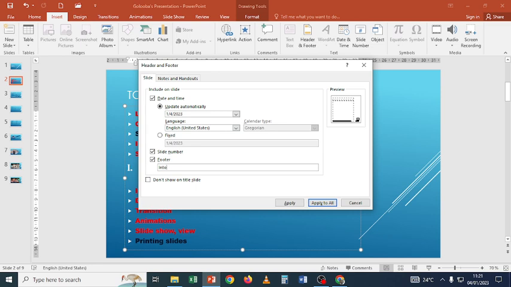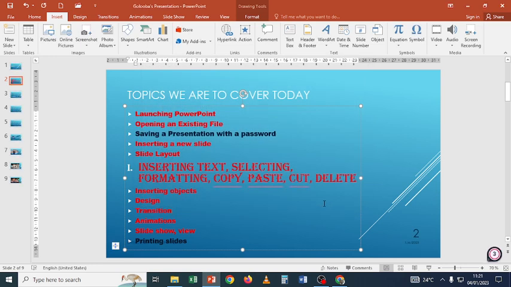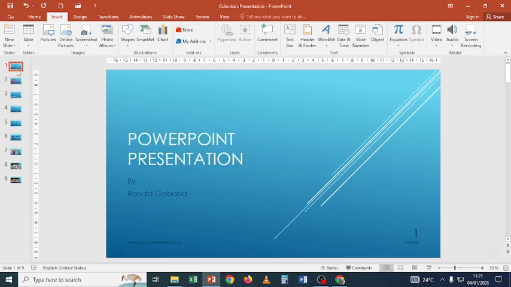Introduction to PowerPoint 2016. Apply to all. Yes, so we are here. These are our slides. Introduction to PowerPoint 2016. That is my footer. Slide number is there, and even the date is there.